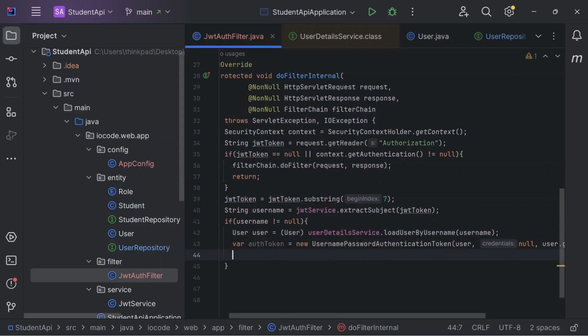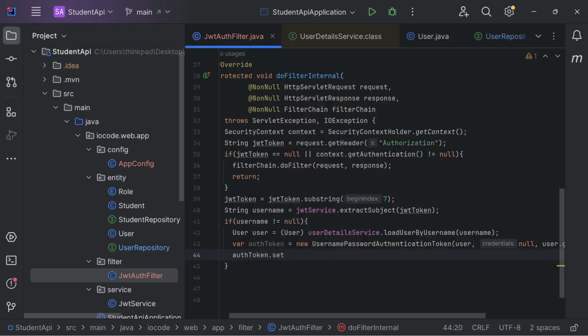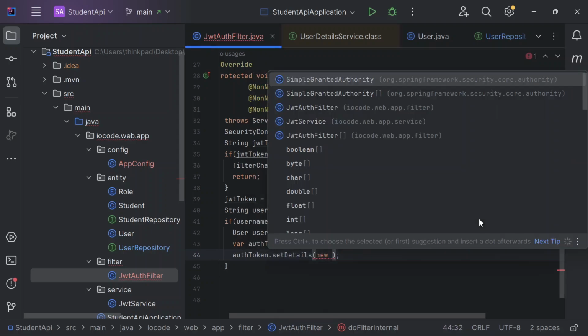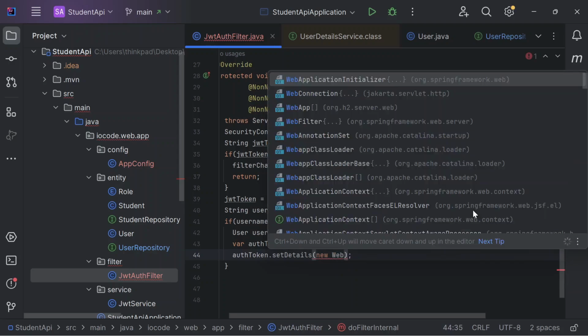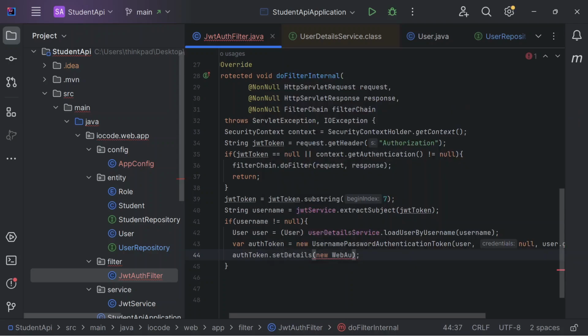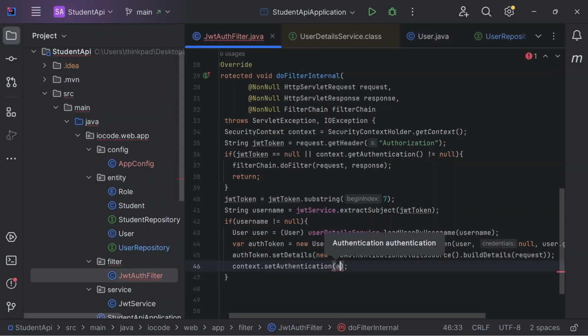Okay, and we end with a semicolon. The next thing is to set the details of this auth token. So I'm going to say authToken.setDetails, and we're going to pass an instance of new WebAuthenticationDetailsSource.buildDetails. Then we'll pass in our request object, and now finally we have to use our context to save this authenticated entity. context.setAuthentication, we're going to pass in our authToken, and that is it.